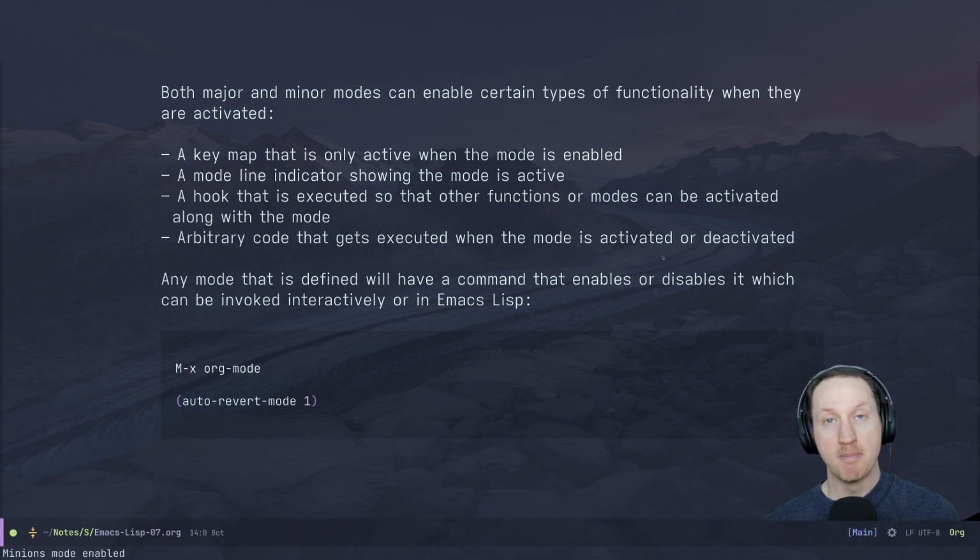Also, a major or minor mode can have a hook that gets executed whenever the mode is activated or deactivated, so that other functions or modes can be turned on or off along with the mode you're developing. Which is pretty useful, because oftentimes, for a major mode like org mode, whenever org mode gets activated, like when you open up an org mode file, you want to run some functions after that buffer gets loaded to add hooks or to turn certain functionality on or off.